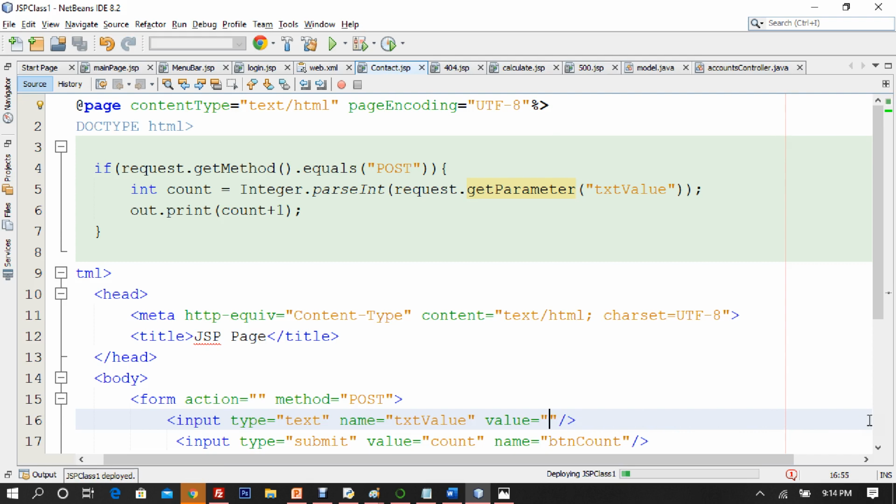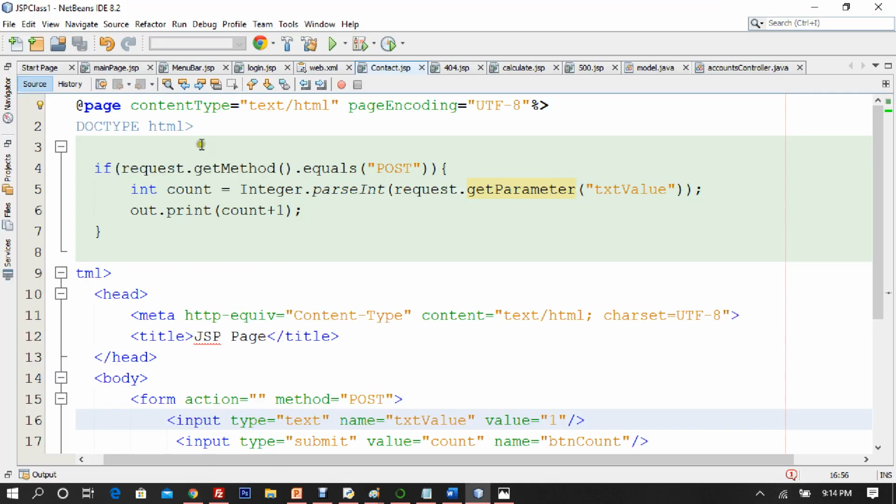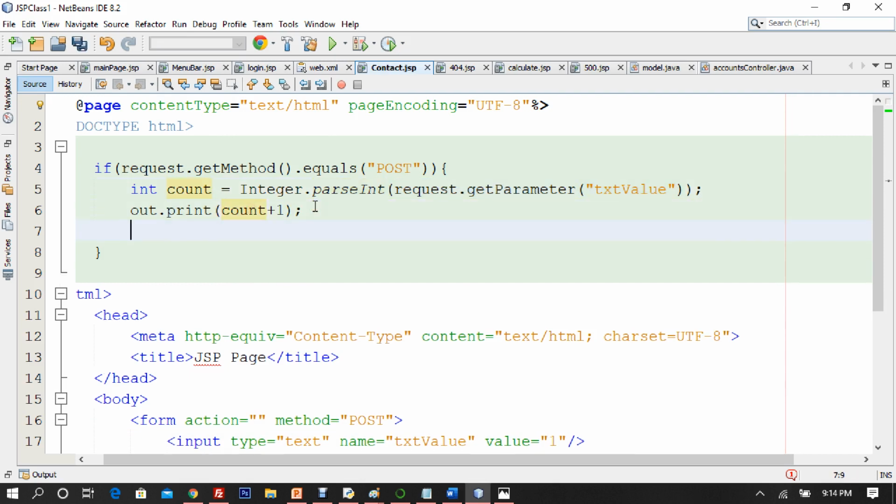I'll just give you the idea again. What we need to do is, there's nothing in the count, so I'll just keep the value as 1. You can see 1 comes here and 2. If we are able to drop that 2 in here, then it's also going to become 3, and it'll work like that. So we said int count is equal to Integer.parseInt of request.getParameter txtValue, and we said out.println count plus 1.